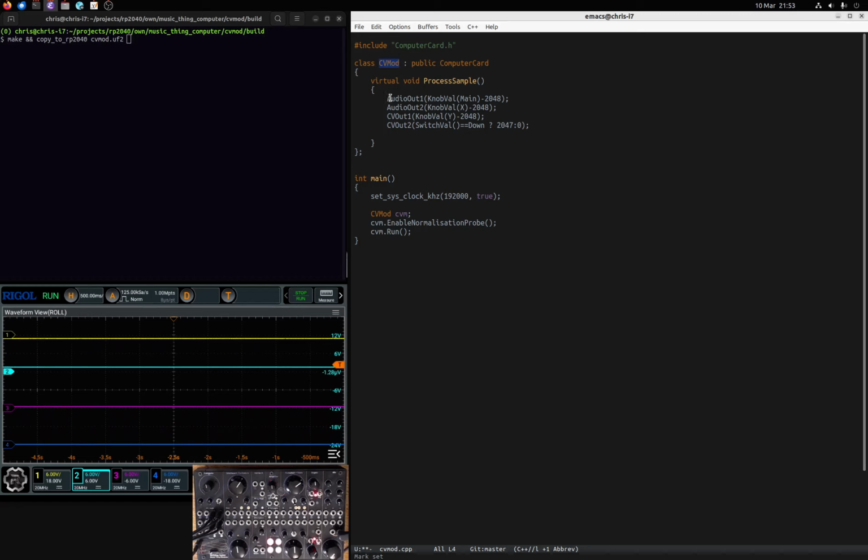And for now, all I'm doing in that is just setting the audio output 1 to the main knob value, audio output 2 to the X knob value, CV output 1 to the Y knob value, and CV output 2 to the switch value. The reason I'm doing this is because I want to test the 4 outputs which we're going to have on the Computer Card version of this module. At the moment, I'm visualizing those with an oscilloscope.